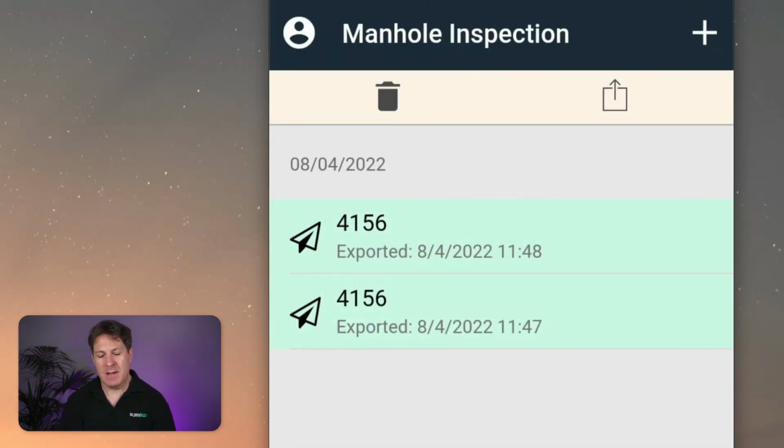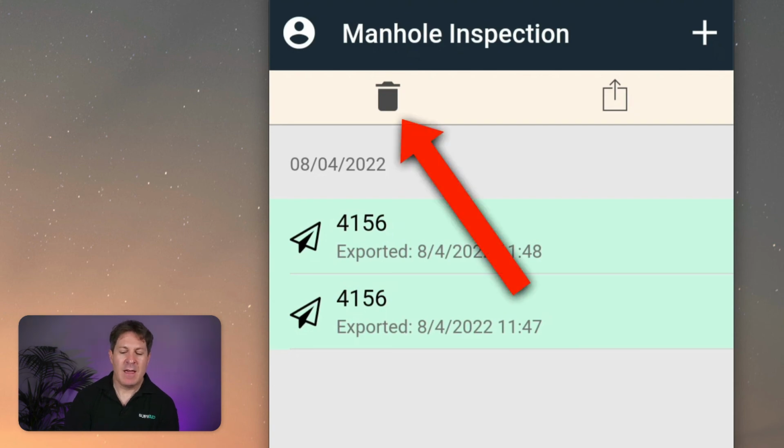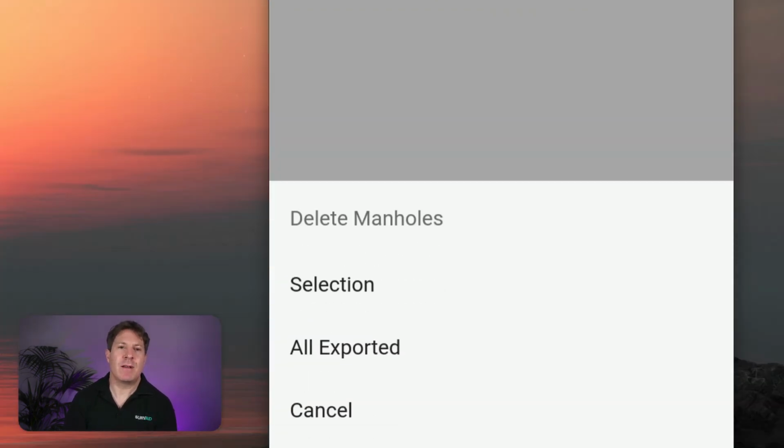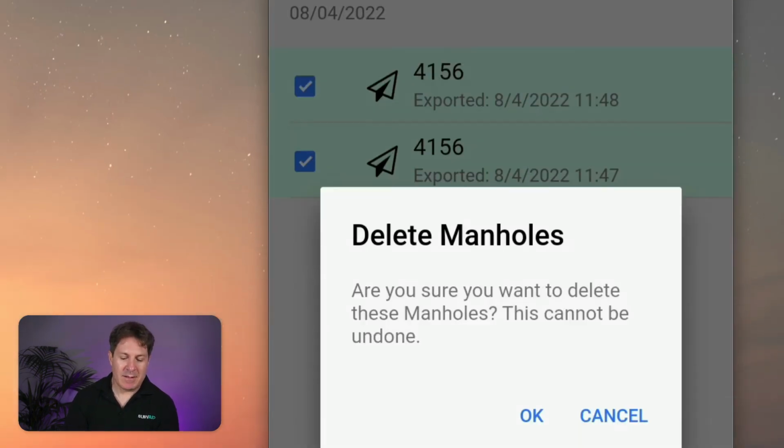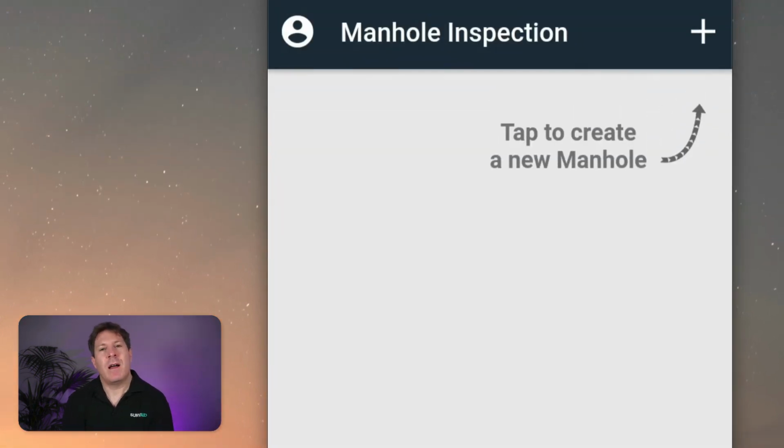And then, so yeah, you would go through and build your list of manholes up like that, export them, check it all in the web portal, and then once you're happy that everything's done and dusted, you can then delete them off your device. So if I tap on the delete button in the top left hand corner, similar to the export, we can do a selection or all the ones that have been exported. We'll do a selection this time. Tap on the ones that you want to delete, tap on the delete button again, it asks you if you're sure, and that gets rid of them all from the list.